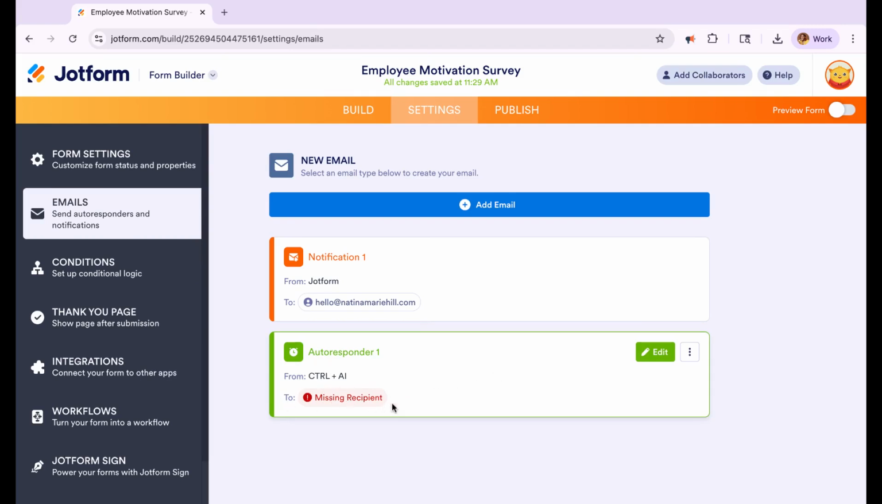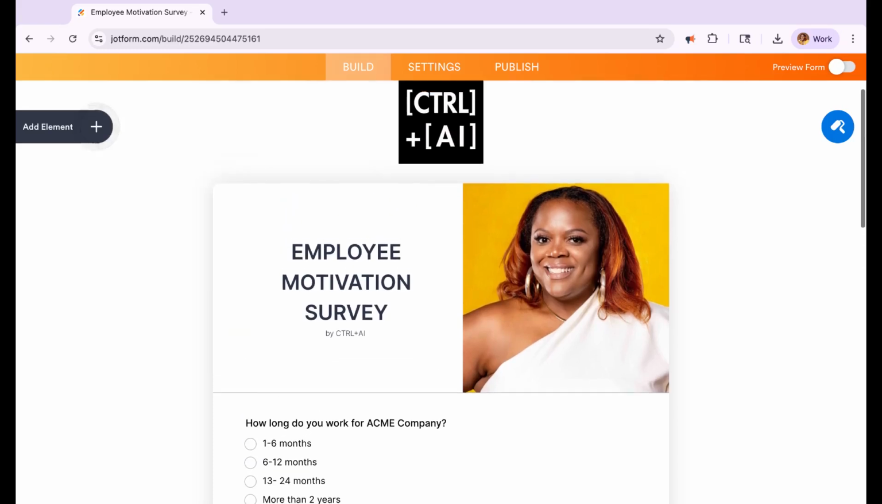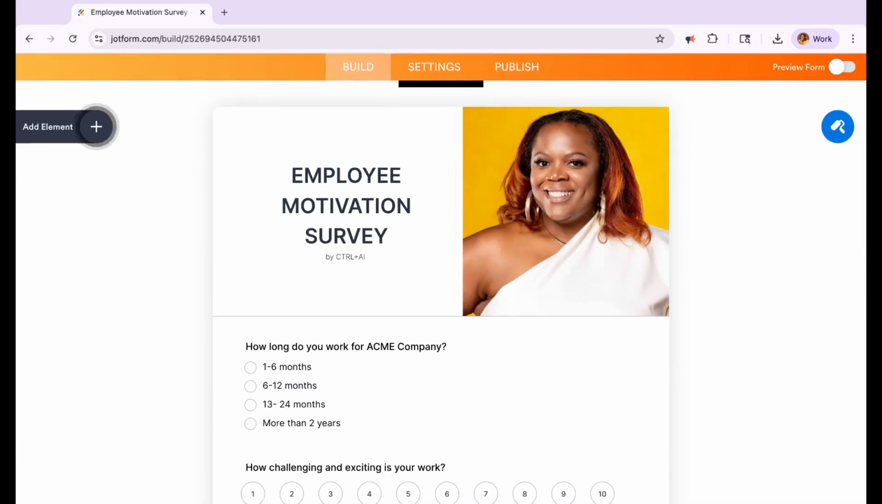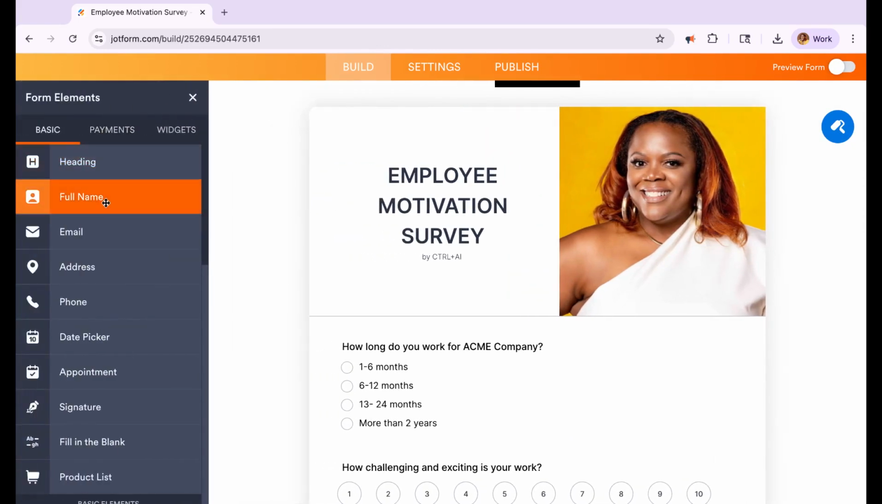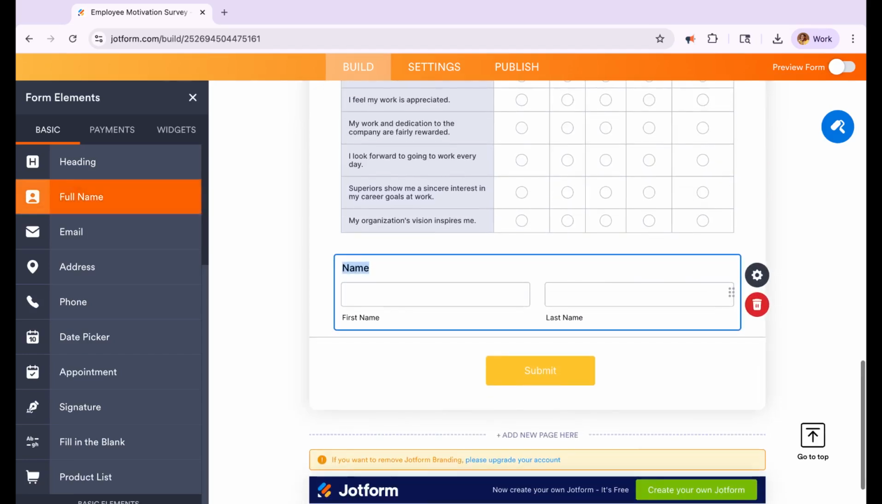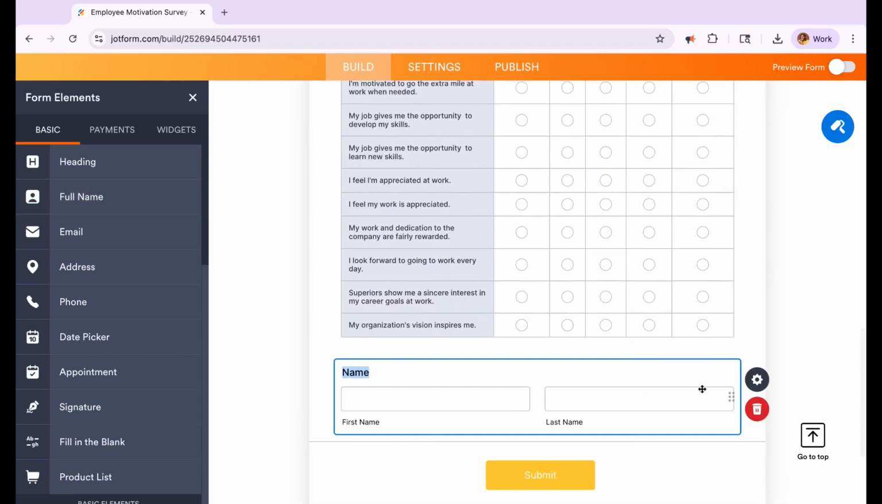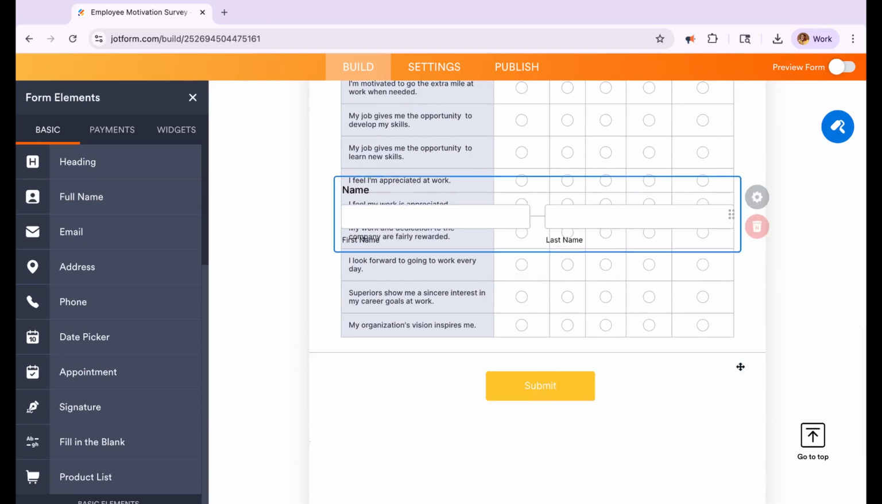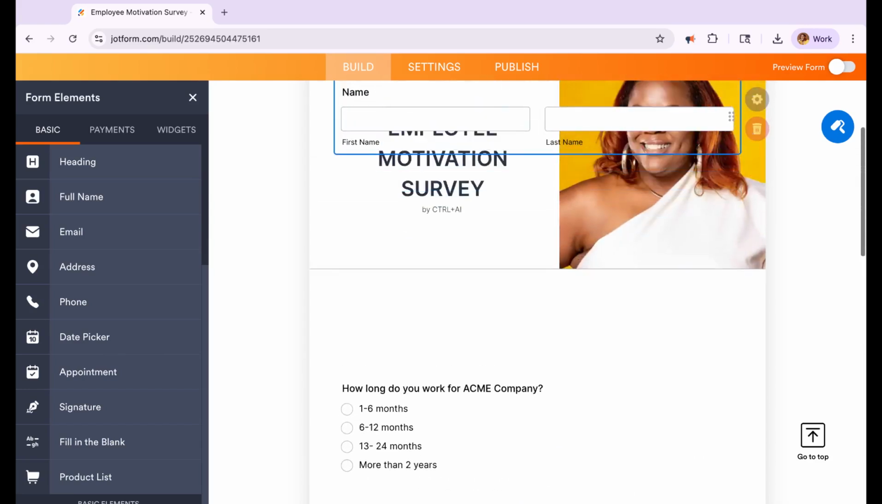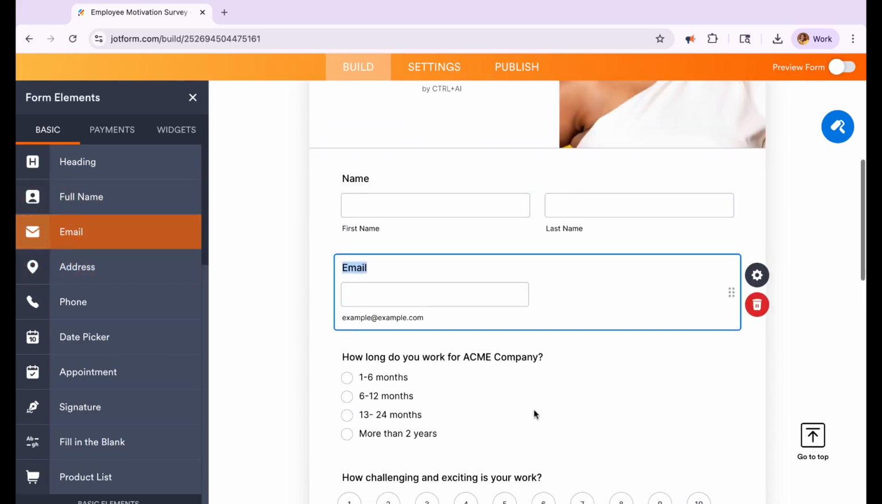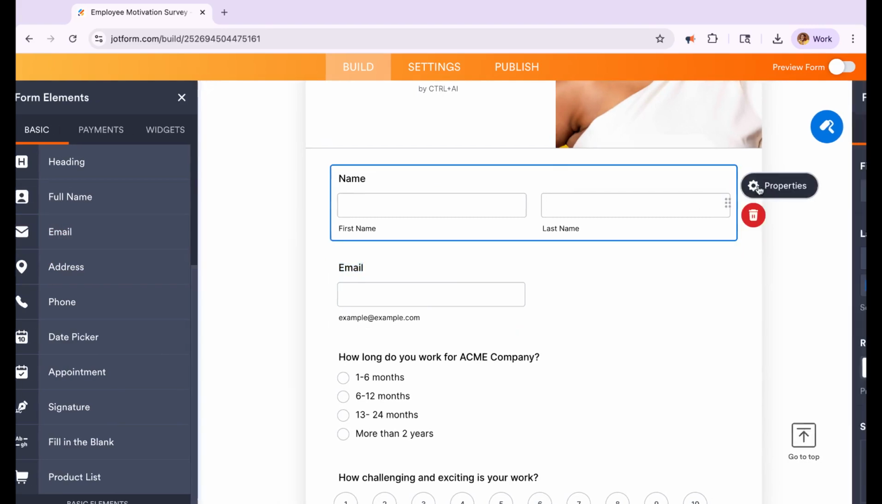Okay, we have a missing recipient. This is a good one, where the default form does not collect emails, so we need to add an element. Let's do that. Add. We need name, definitely. And we'll bring this up. So now it's added, but we want to drag it up to the top. First and last. And we need email. Okay. And we want this to be required.